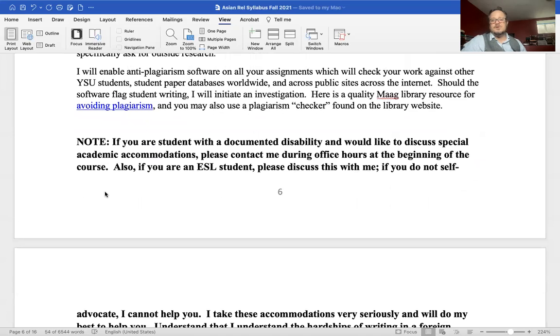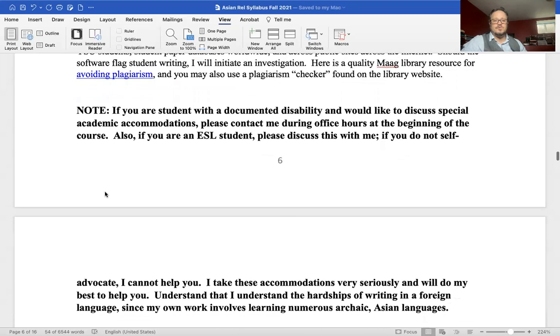Here is a quality library resource for avoiding plagiarism. I recommend you take a look at that. And you may also use a plagiarism checker that is found on the library website.